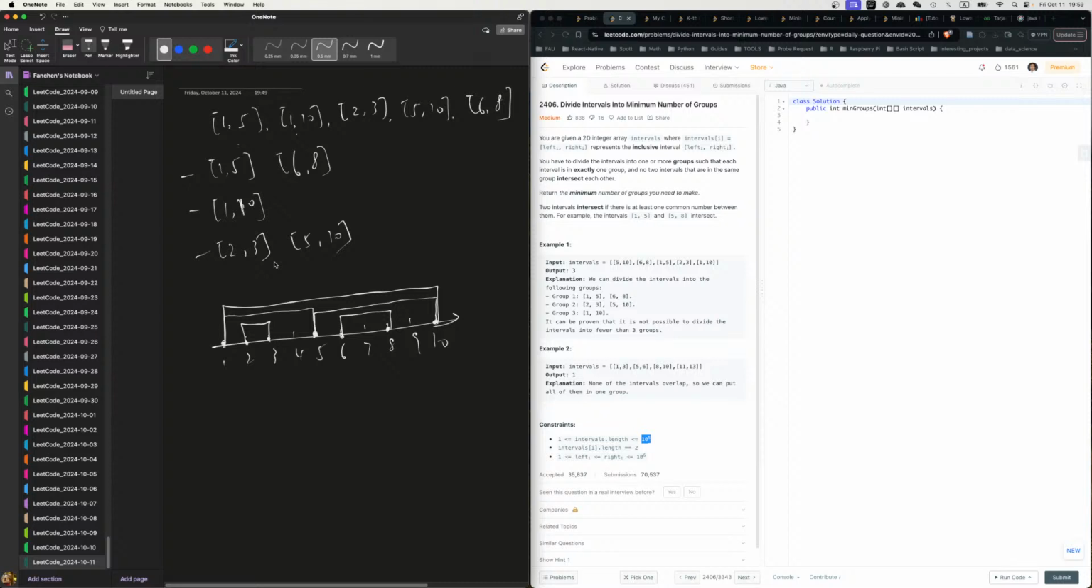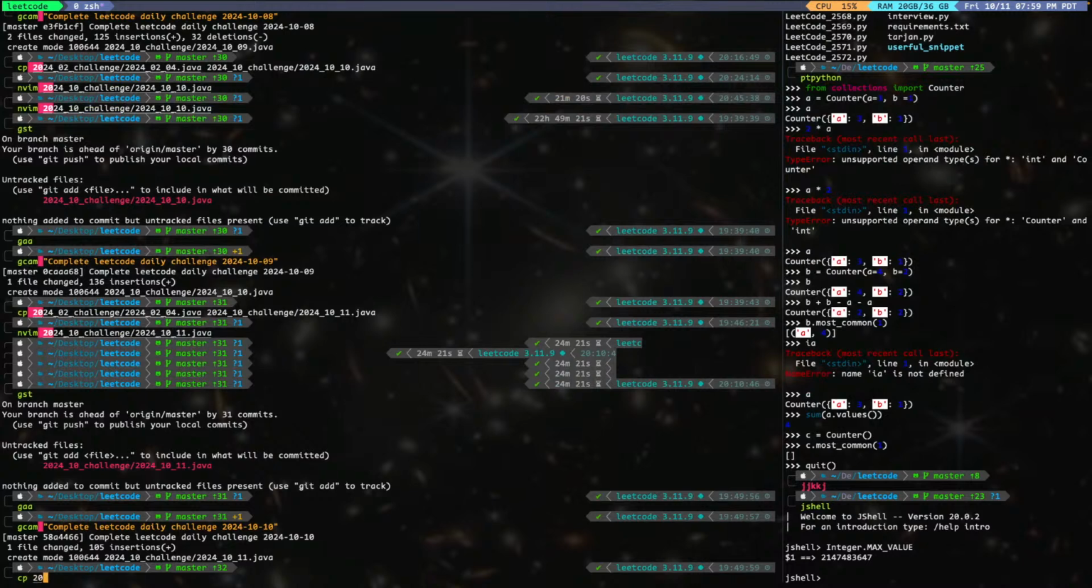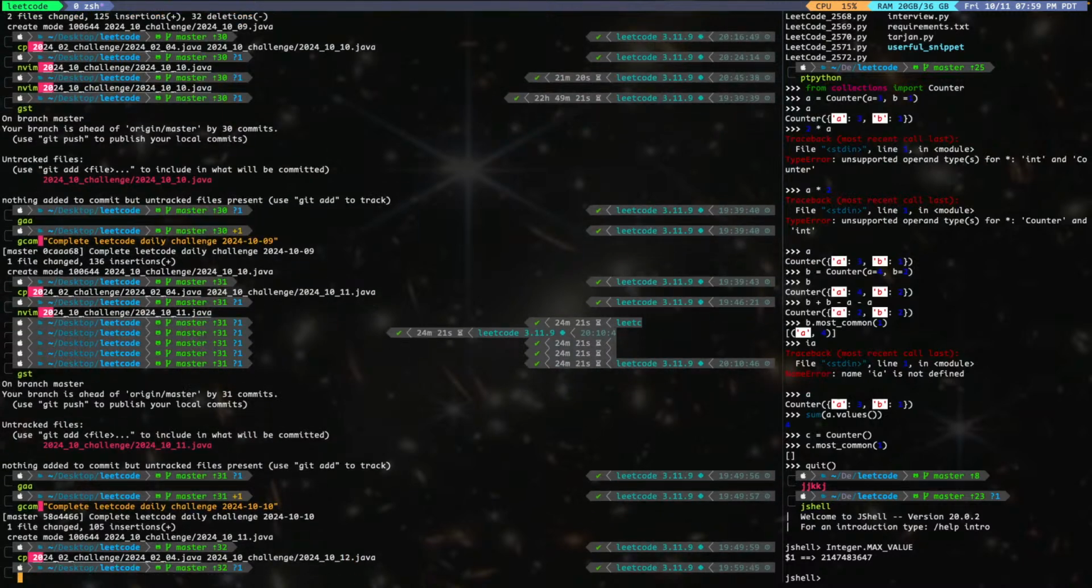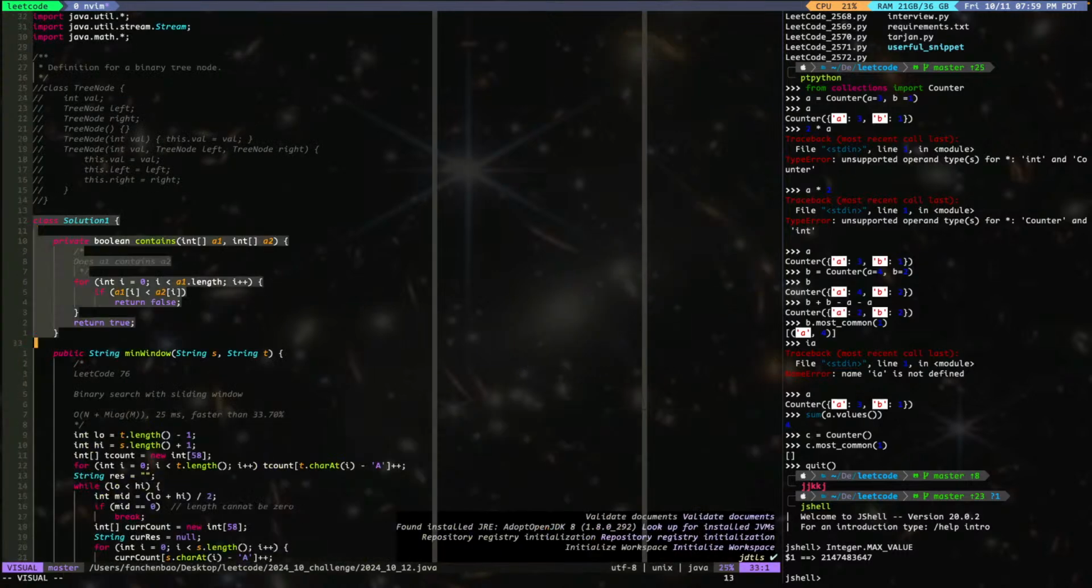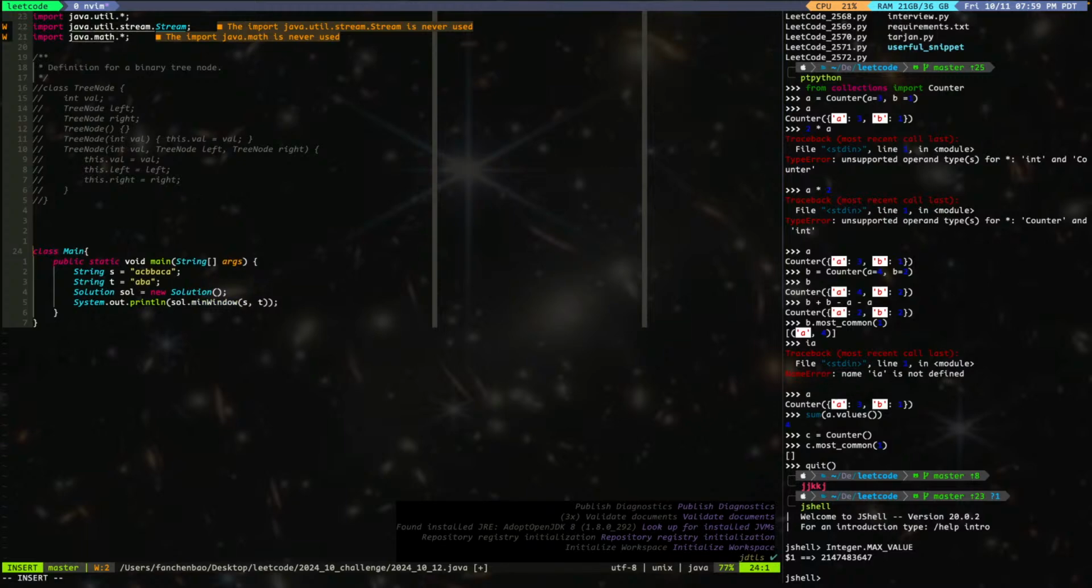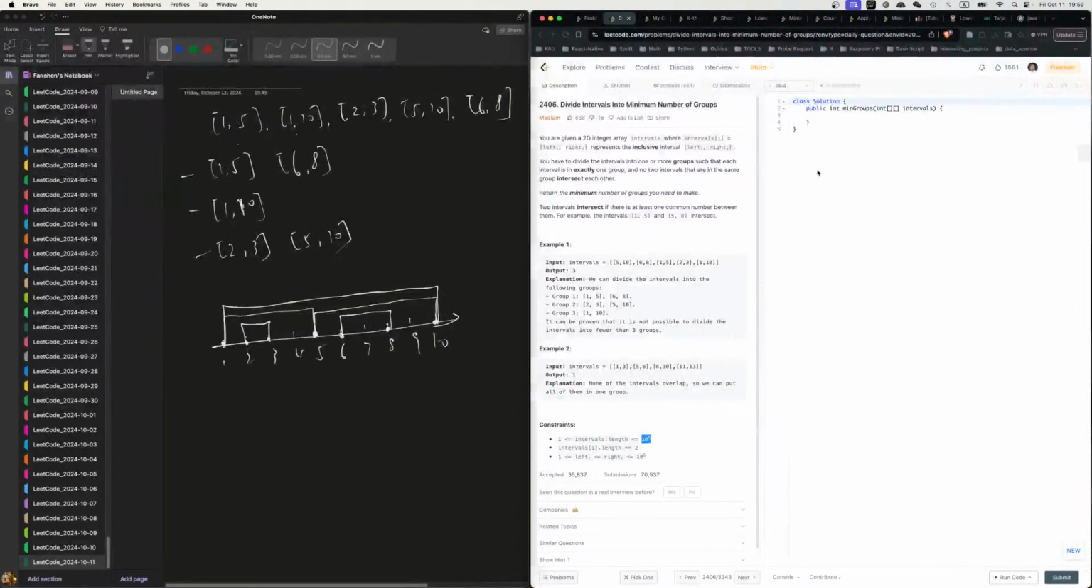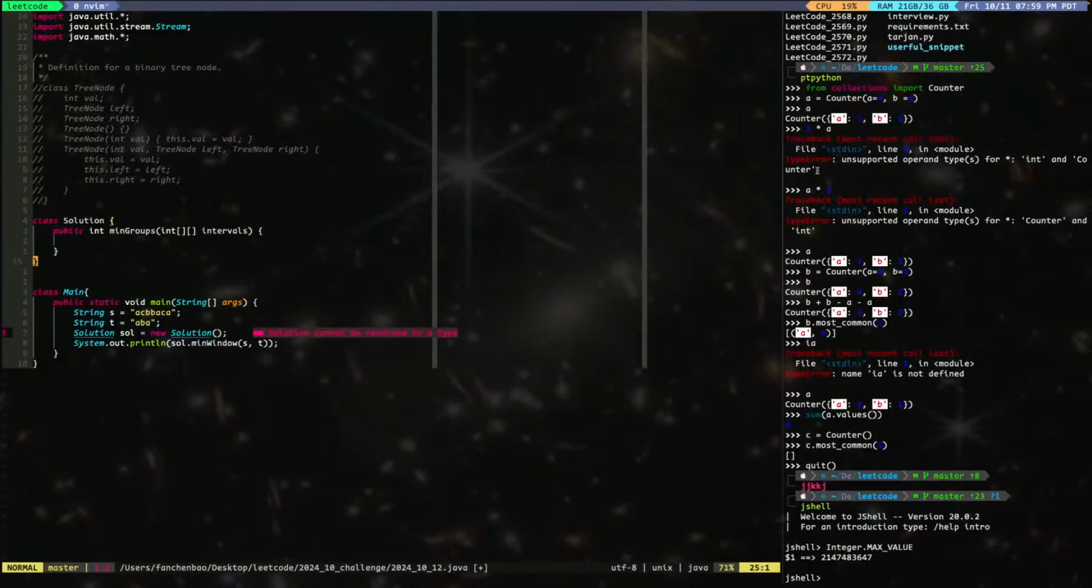So in total, I have 3. The runtime will be O(n log n). I need to sort it, and then I need to create a priority queue. Yep, I think this should work. Yeah, the priority queue with this one should be good. I don't see any issue with it.